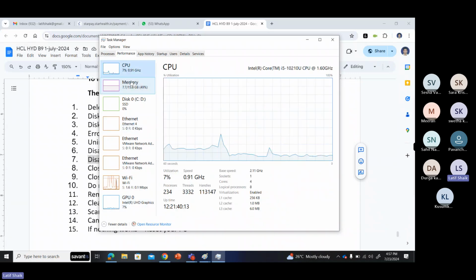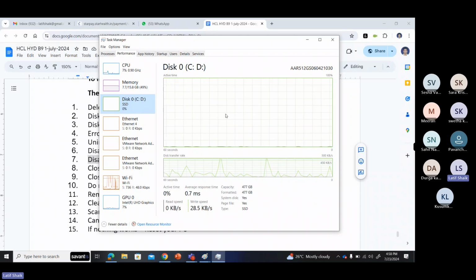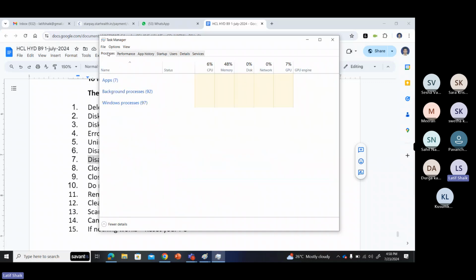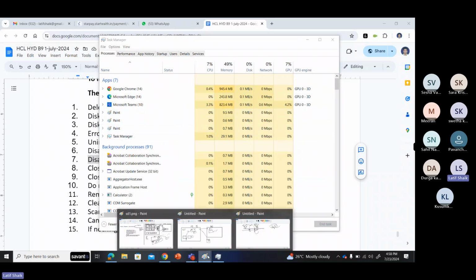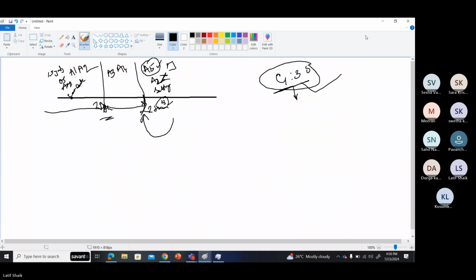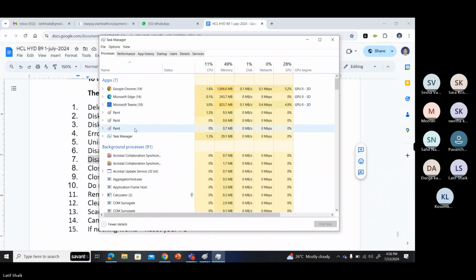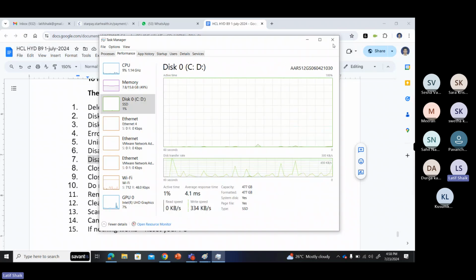Also check CPU, memory and disk utilization. Even when you are not doing anything, disk utilization may go very high. So what happened? Something is writing and reading data. Some application is doing a heavy process on your hard disk. So check the process and remove it. For example, you have an application, right click, and end the task if it is consuming more resources.